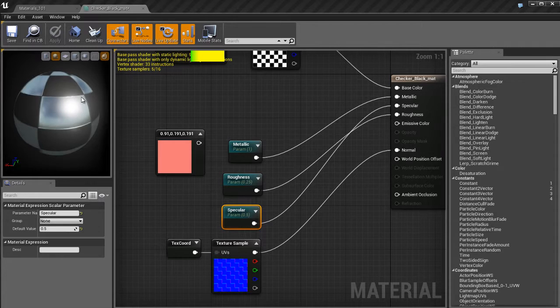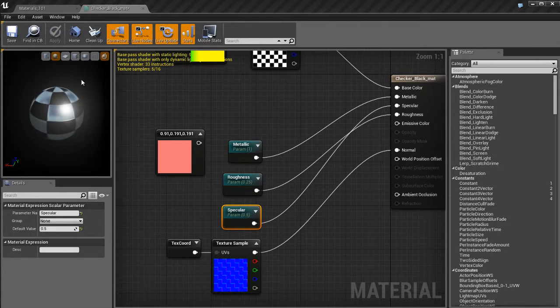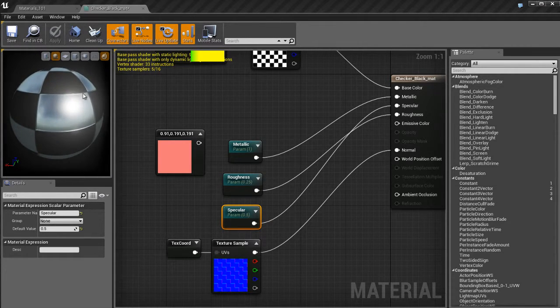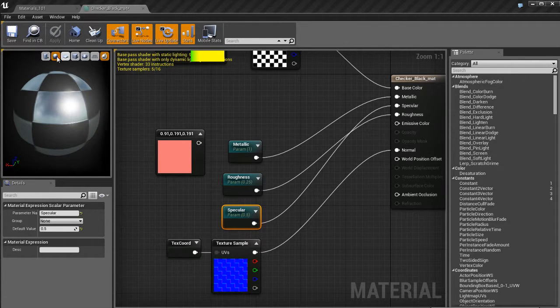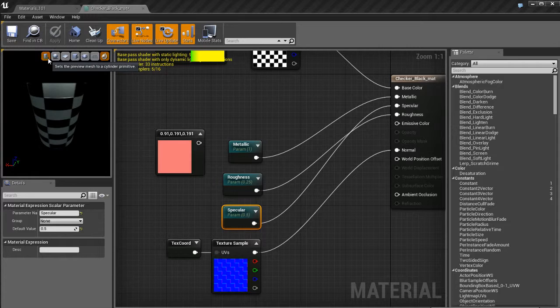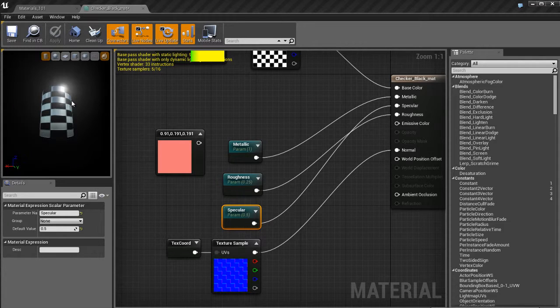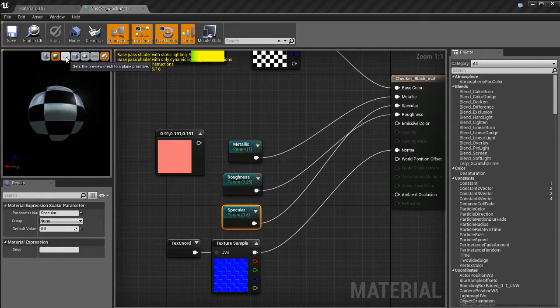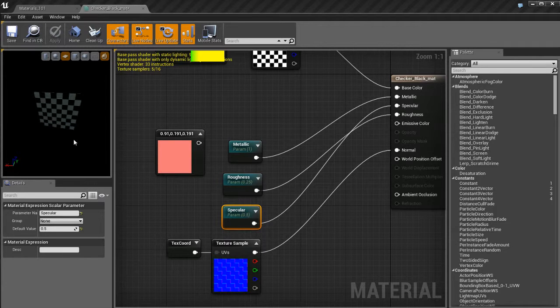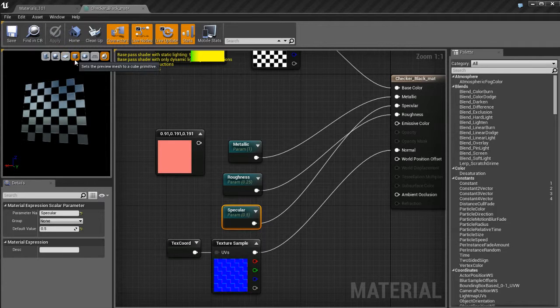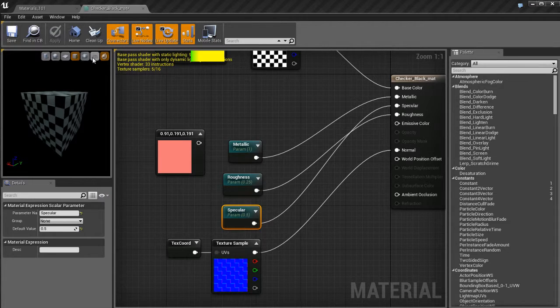Now on the top left we have the little preview window, which you've probably already noticed what it does, but there's a few buttons here that can be pretty helpful. If you left click and drag, you can rotate. If you right click and drag, you can zoom in and out. And then on the top here we have these different buttons that change the primitive shape of the little preview objects. So we've got a cylinder, sphere, polyplane, we've got a cube. So it depends on what you want to see.